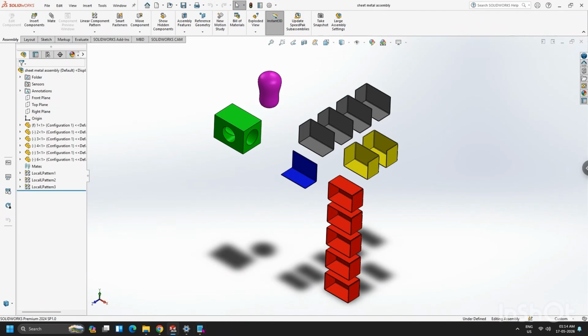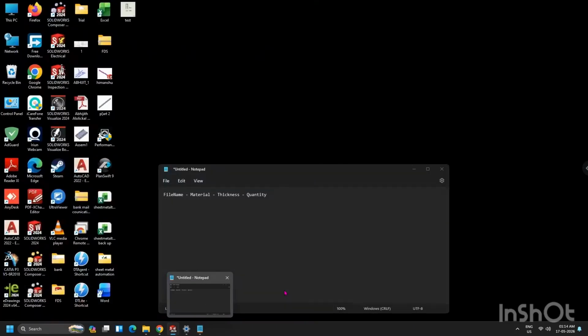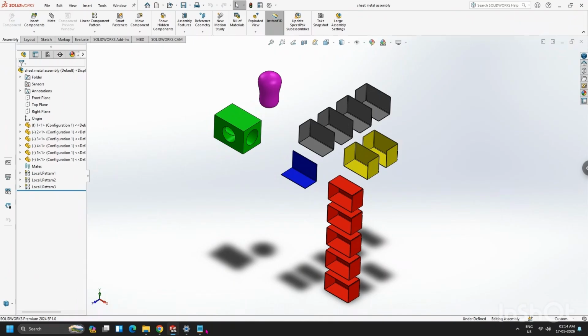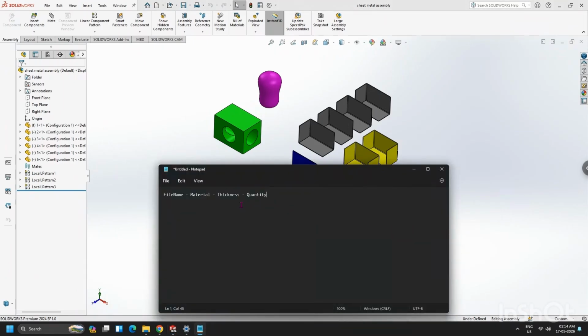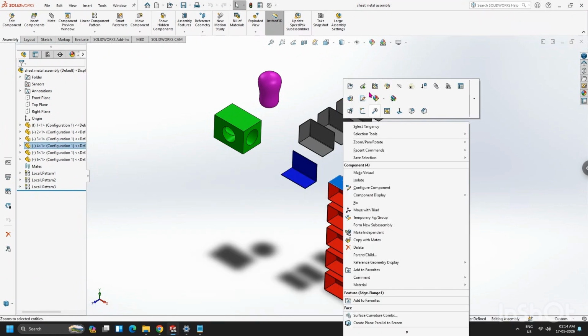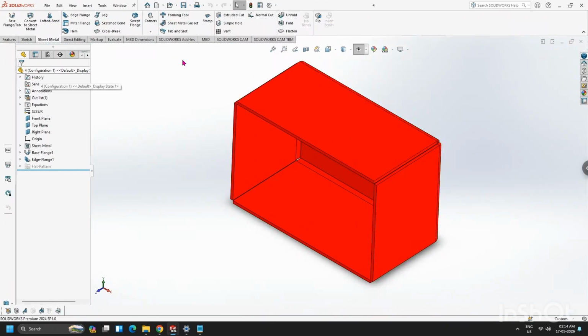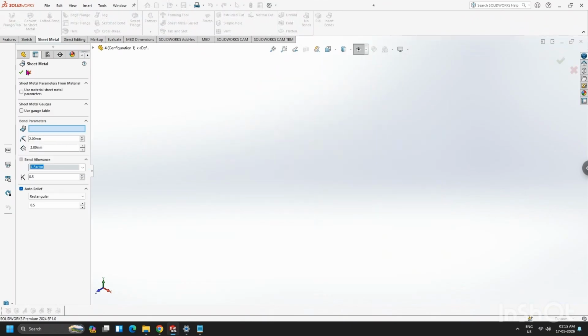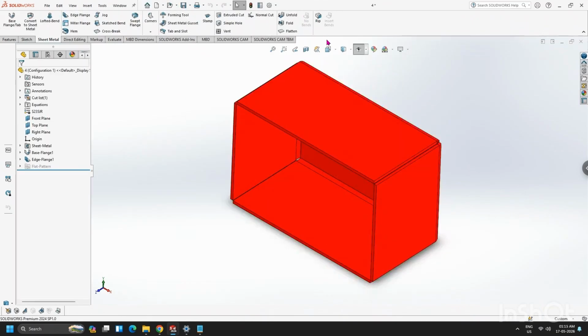So basically our agenda is, without touching or opening the individual parts, we want DXF format for all the sheet metal parts in such a format. The file name should contain the file name, material, thickness and quantity. So if I open this part, the file name is part number 4. The material used is S235JR. The thickness of the part is 2 mm. And how many times it is repeated in the assembly is around 5 times.